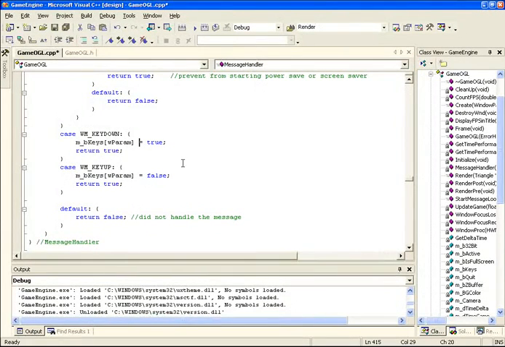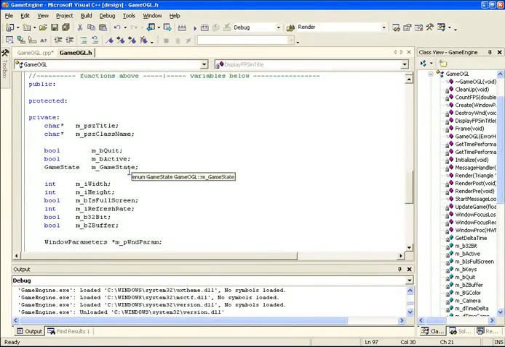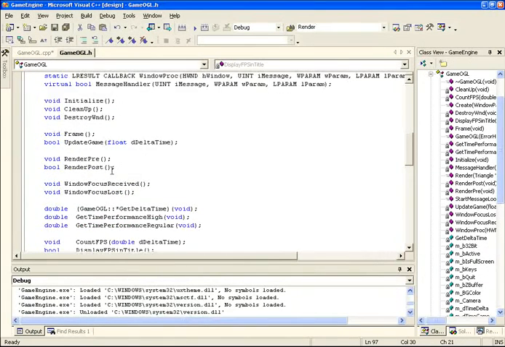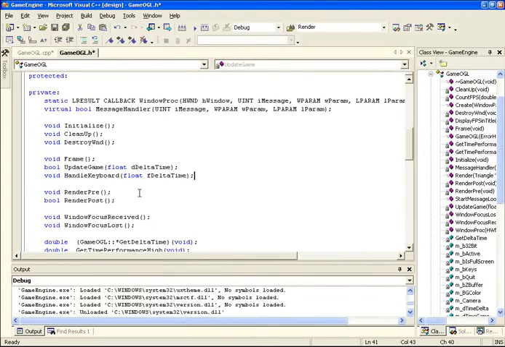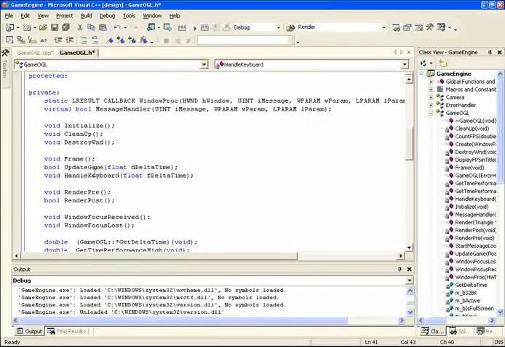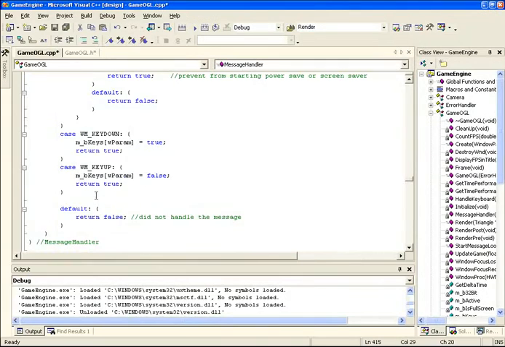Well, we're going to create a function. Let's go into the .h file here, and I'll put it right here, and I'll call it handle keyboard. Now, this function is going to be called whenever we want to perform some sort of action whenever a key is pressed on the keyboard. And we have to put this code in our CPP file.